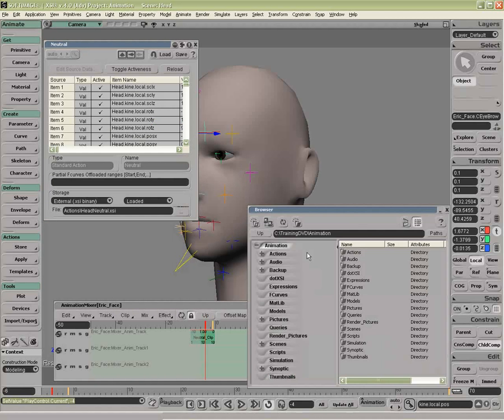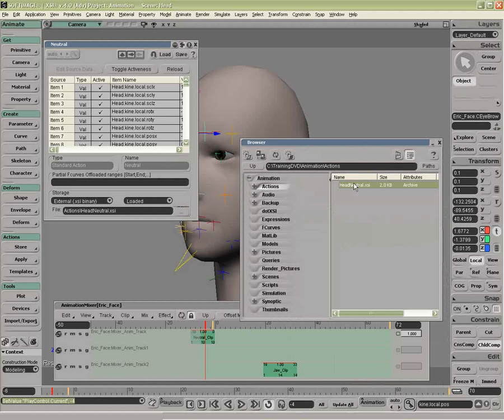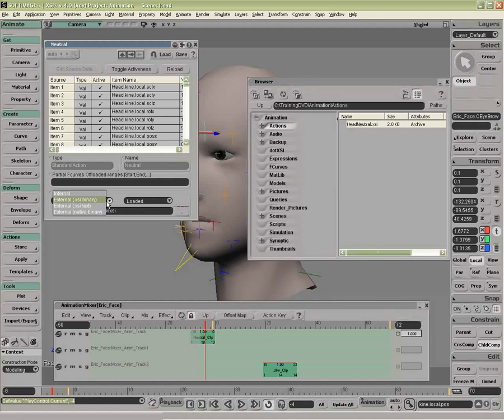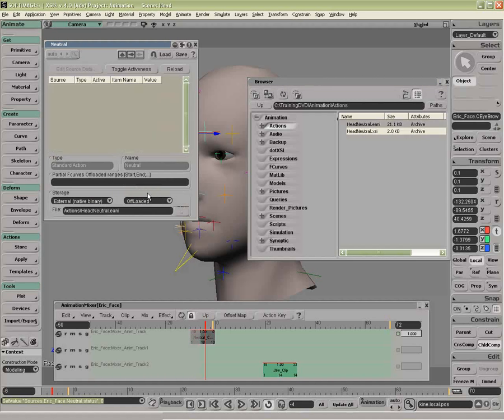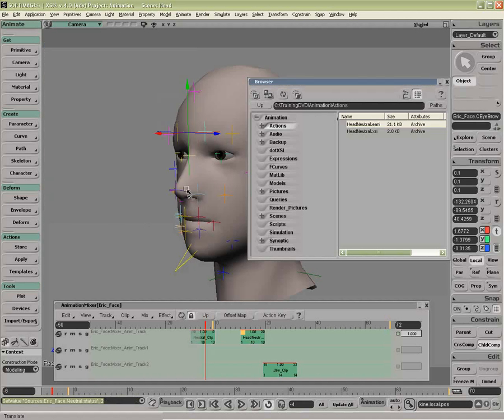If I look inside my actions, there we go, head neutral. Now I used a .xsi native binary file, so what I can show you is also using, say, native binary. So I'm going to offload that, there we go. This one I can drop in, drag and drop. This is also a very small file, so if you use the external native binary file, it's probably the smallest and most functional to use.